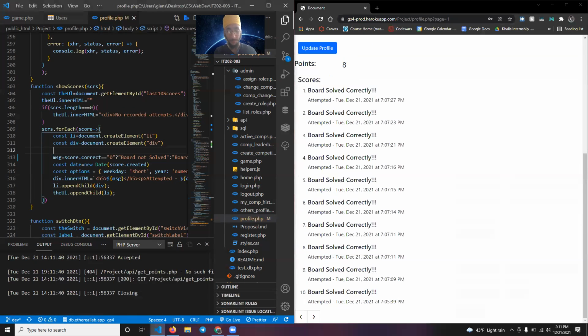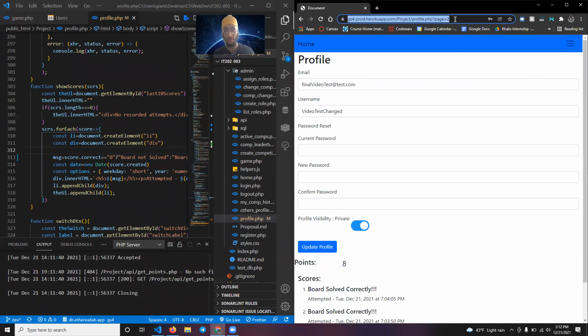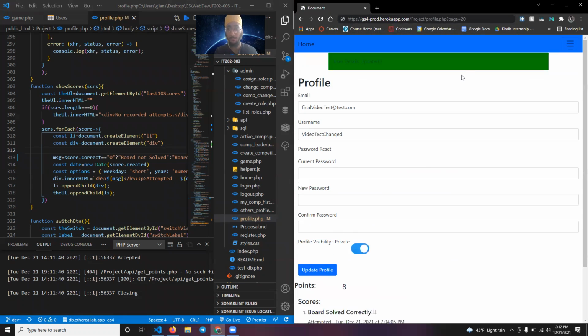Yeah. So this also has pagination. You can keep going to the next page. And if someone tries to go to a crazy page number, we only have 2 pages for this. So if we go 20, it will automatically change the page.